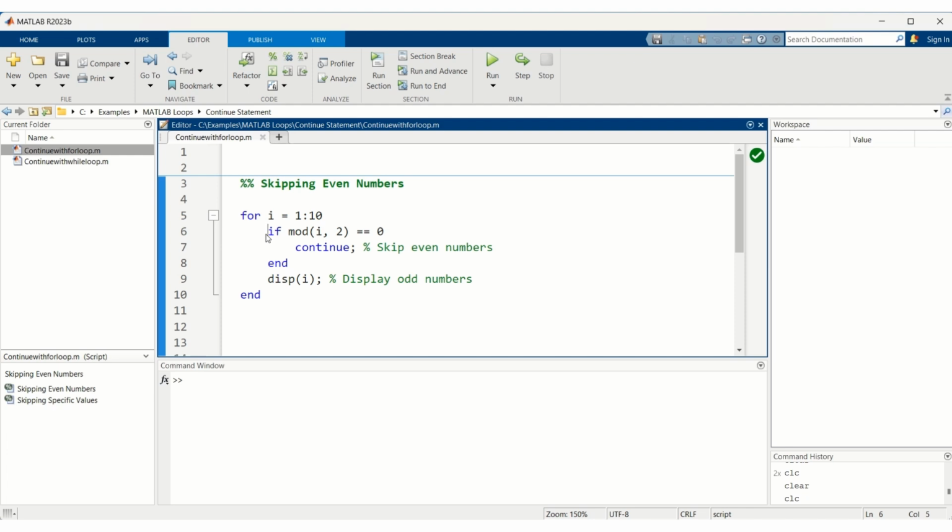Immediately after this, I put the statement that is if mod I comma 2. That means I'm checking the remainder is equal to 0. And this is the logic which checks for the even number. If the even number is there, then I'm using this continue statement, which skips these even numbers. When the condition is true, it skips.